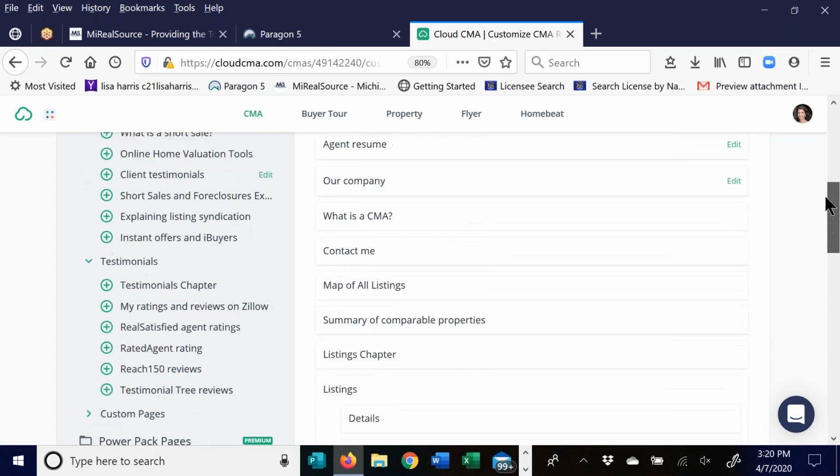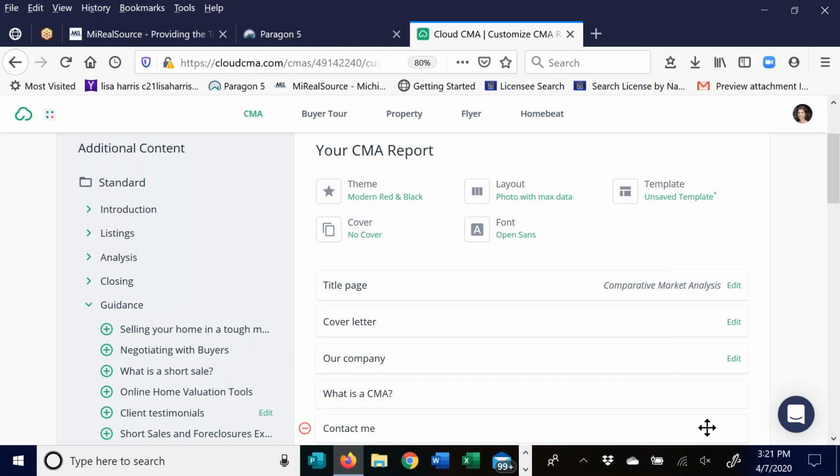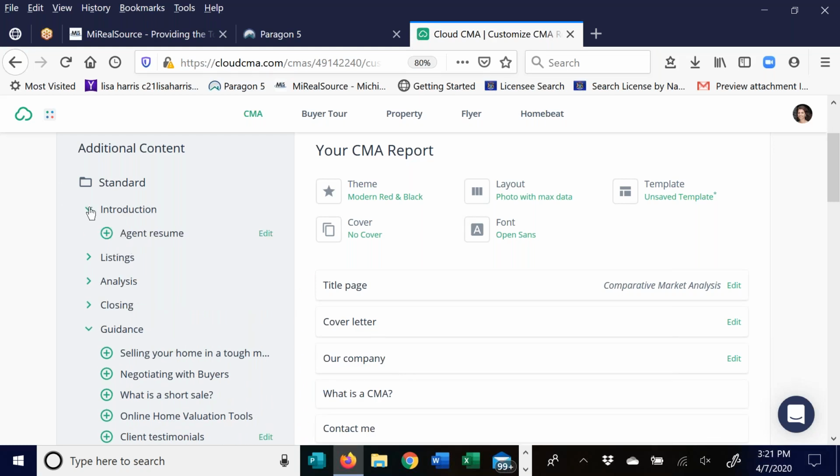Okay. Watch for things that have edit. The majority of the ones that have edit, like your agent resume, is one you have to create. So if you haven't gone in and actually customized this and created your resume, which I will show you how to do, you'll want to remove it from the report at this point. Otherwise, you'll have a blank sheet. So I'm going to remove my agent resume. Okay. And again, you can come back and add it back in.